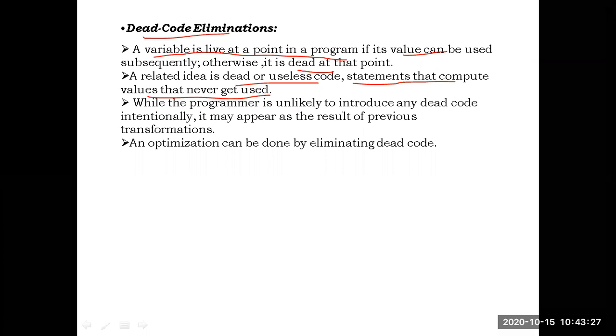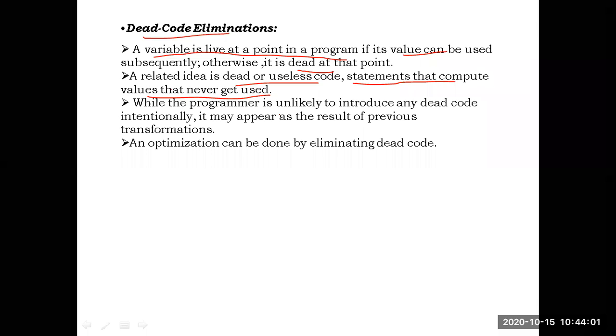While the programmer is unlikely to introduce any dead code intentionally, it may appear as a result of previous transformations. Generally, the programmer will not write dead code intentionally. But due to some transformations, some code will become dead code. After applying other transformations, some code may become dead code.